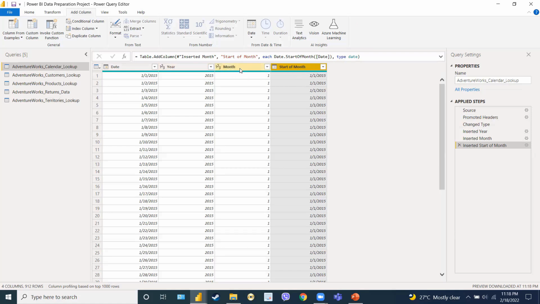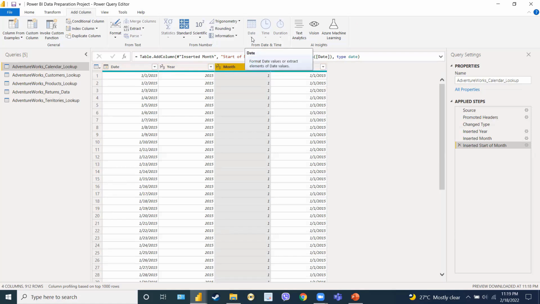By the way, make sure that you are selecting a date column before you apply the next step. In case you are selecting a month column here that is in number data type, one thing that you will notice, date is disabled. So let me go back to date, add column.